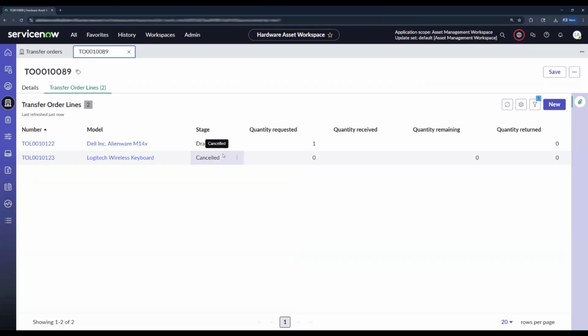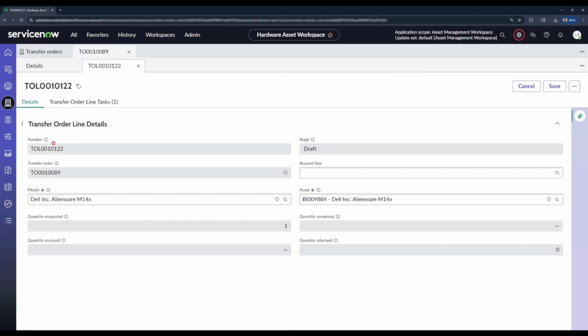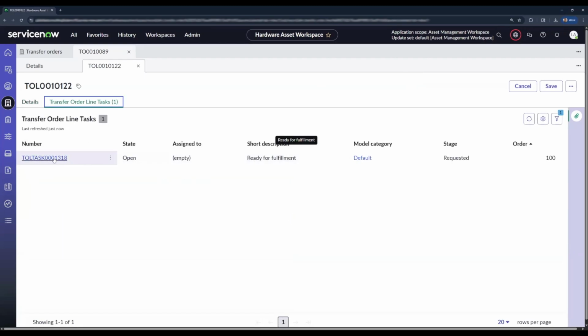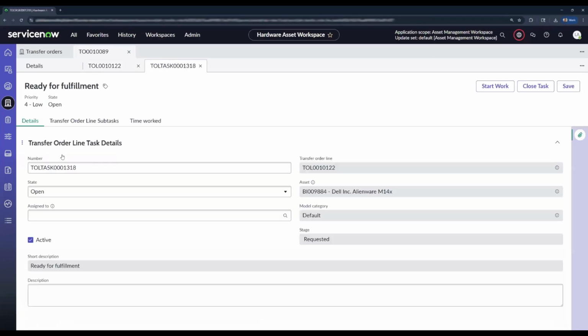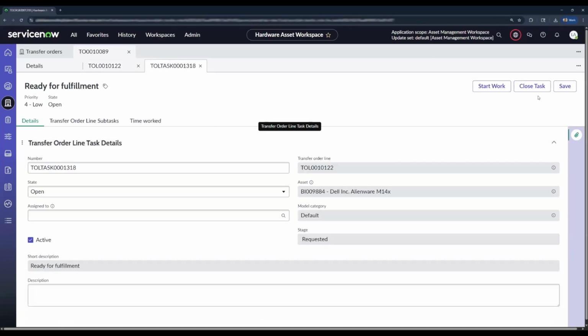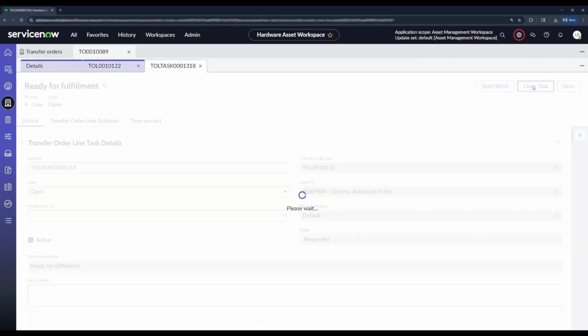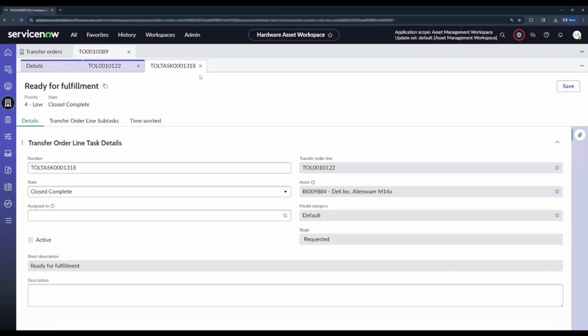In order to start the fulfillment process, we need to complete a task on the transfer order line. Let's open up our Alienware M14X transfer order line. Here we can see we have one transfer order line task. This task is ready for fulfillment. If we open this task and close the task, this will kick off the fulfillment process.